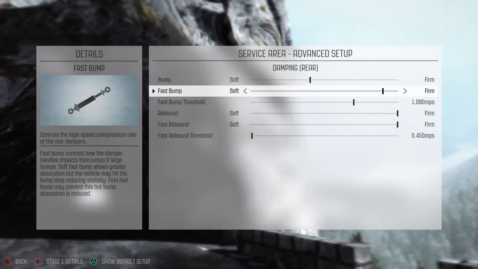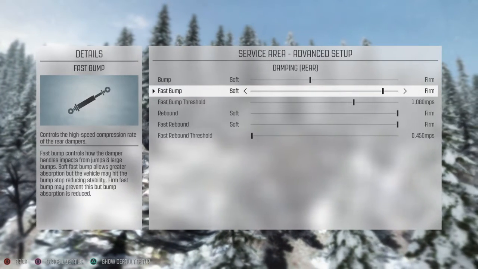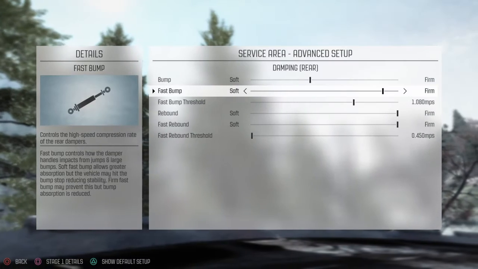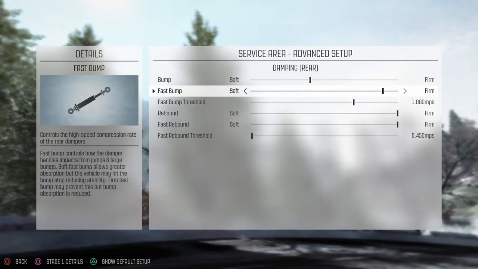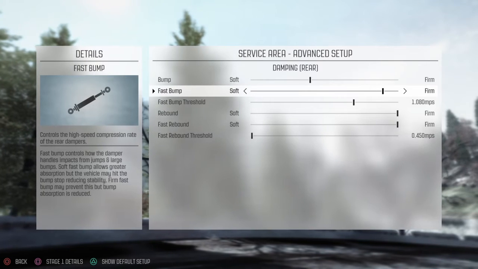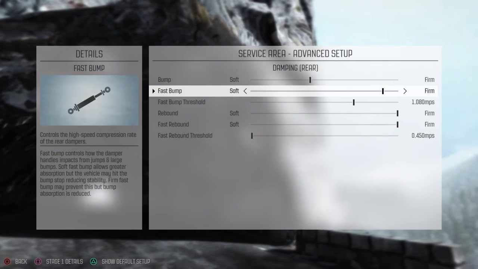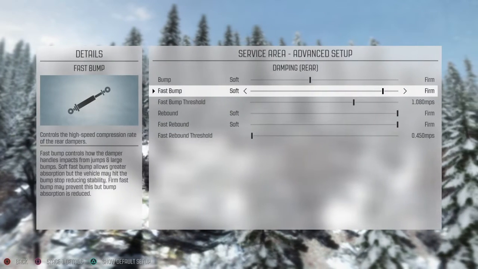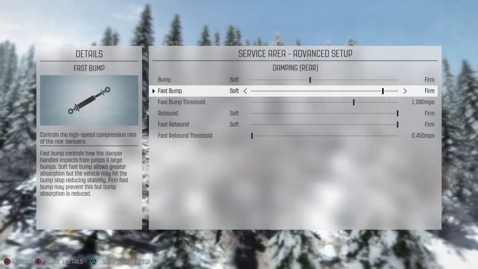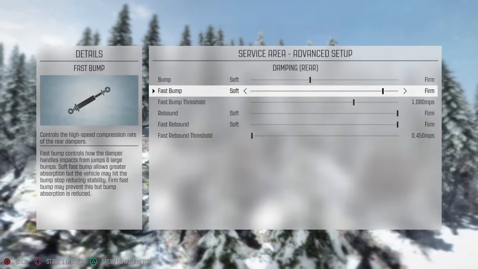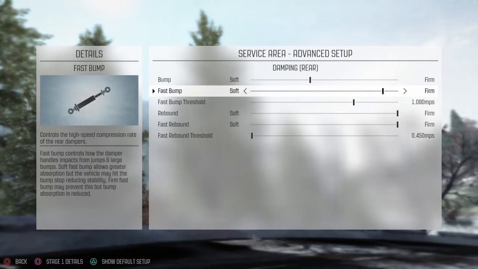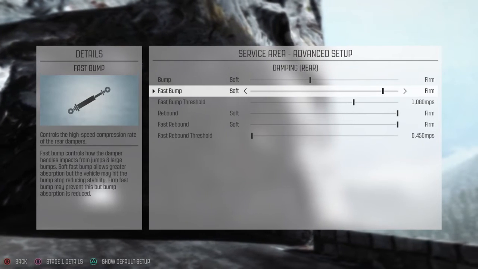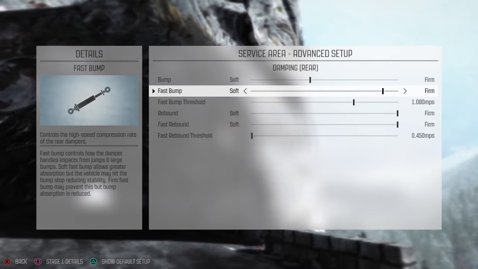Fast bump, again, this is for jumps, as I explained with the front fast bump. However, for stability when landing or impacting the far end of the jump, if you have a little bit softer fast bump, that will cause the car to stabilize on landing, because the front end again will lose grip on landing before the rear end. So it'll give you time to react to whatever the car is going to do on landing. Sometimes you land with a bad angle and the car will generally center itself on landing.